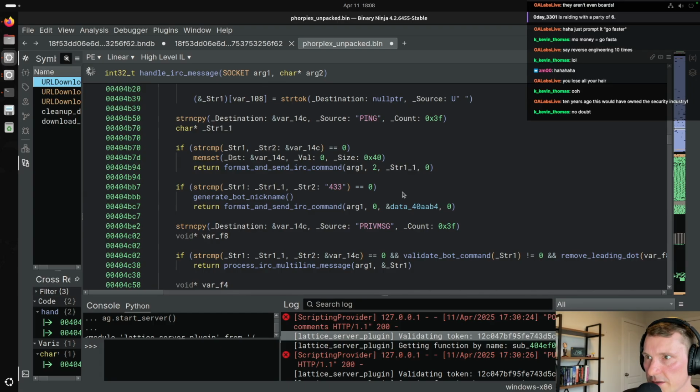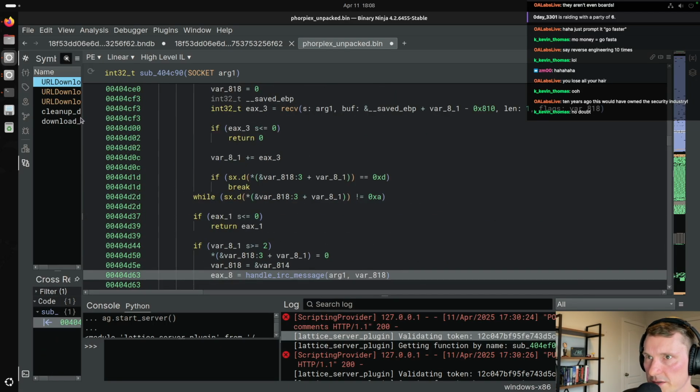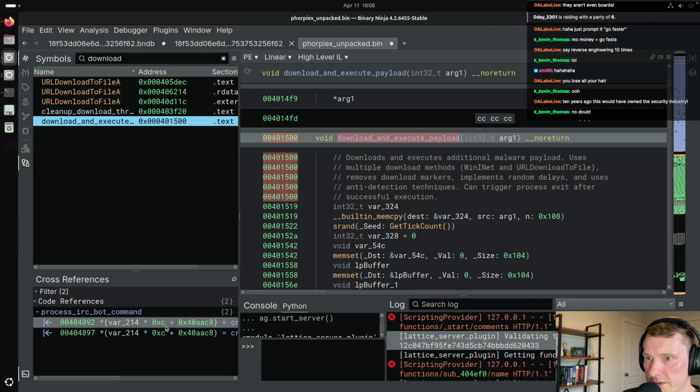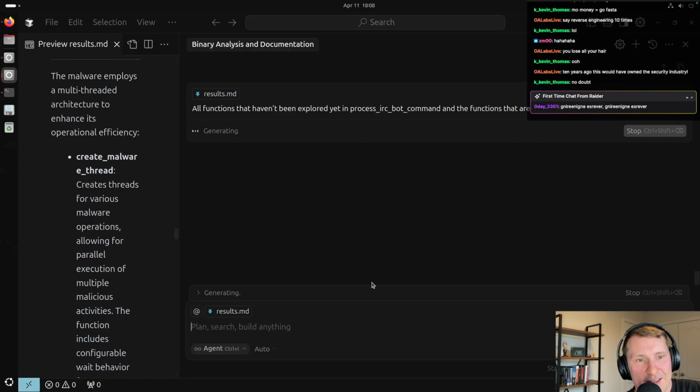Okay, so this is all the bot stuff with the nicknames. Where was the general handler though? With the threads. This one. Process IRC bot command. And yeah, nice.